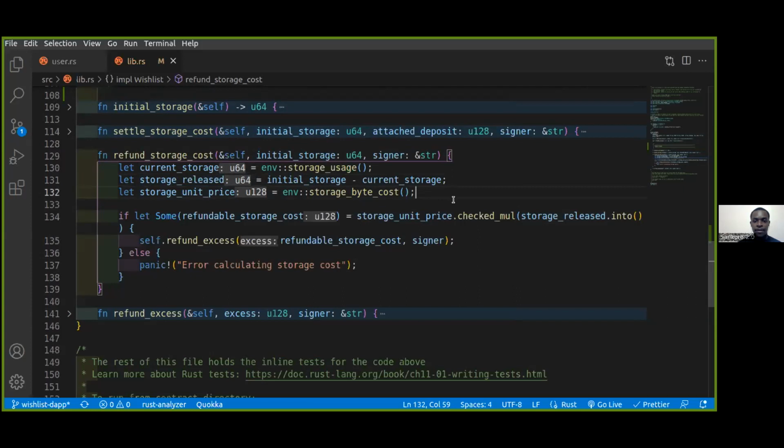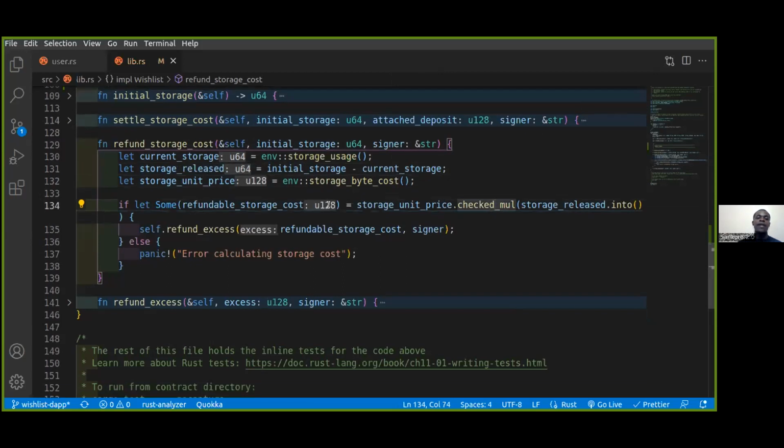of a byte. Then in line 134, we're basically going to multiply. So again, in this case, to get the refundable storage cost. Now, how do we do that? We use the storage unit price and we multiply that by the storage released. Okay, so the space released for us to be able to get the refundable storage cost.